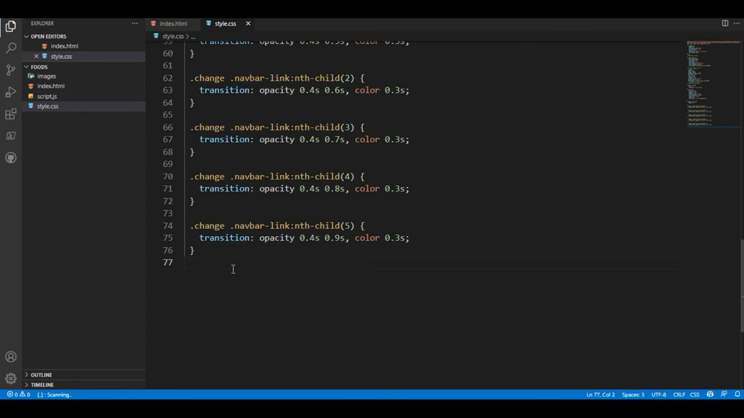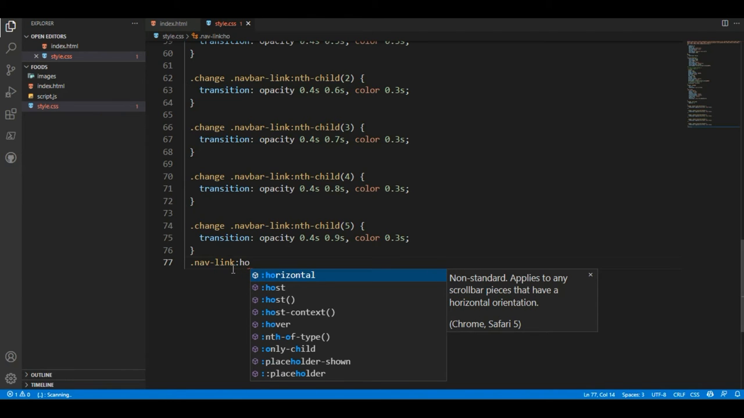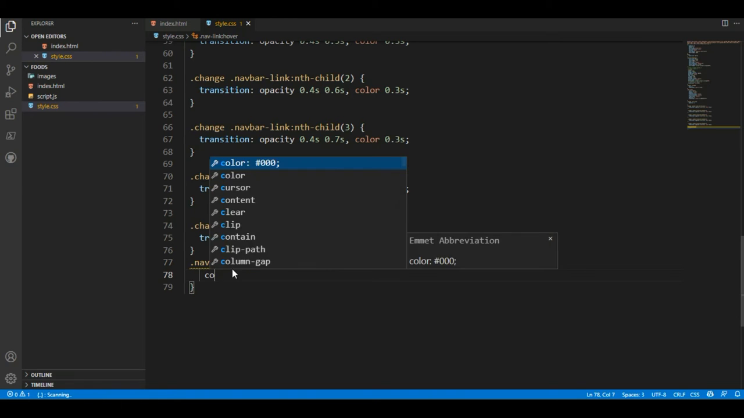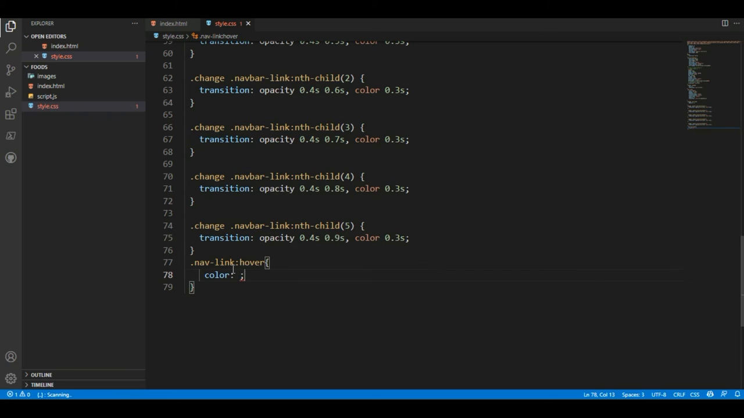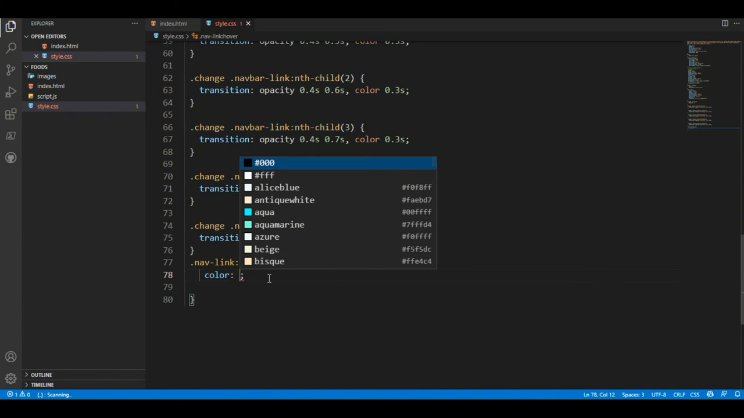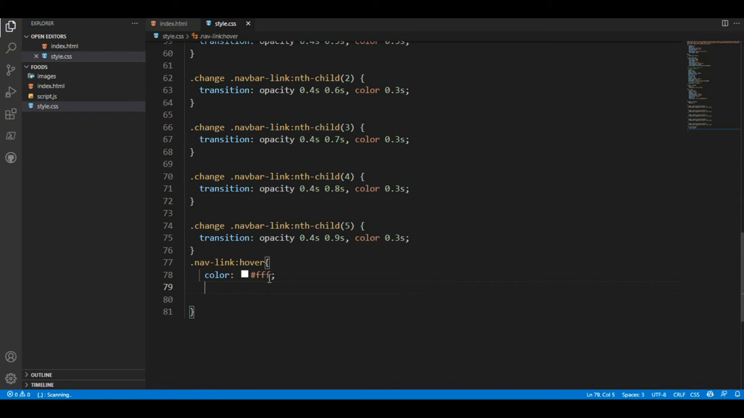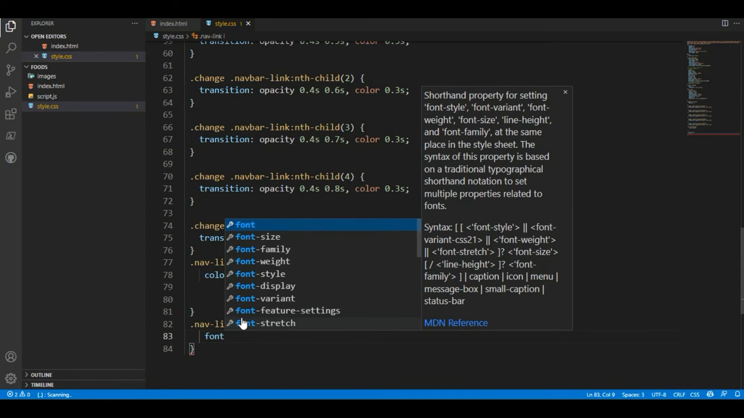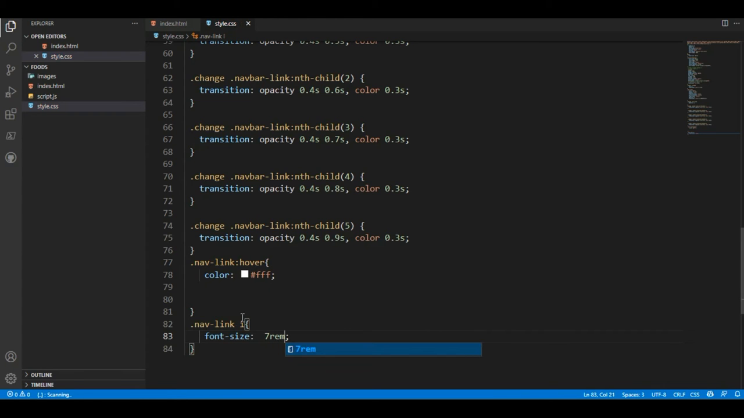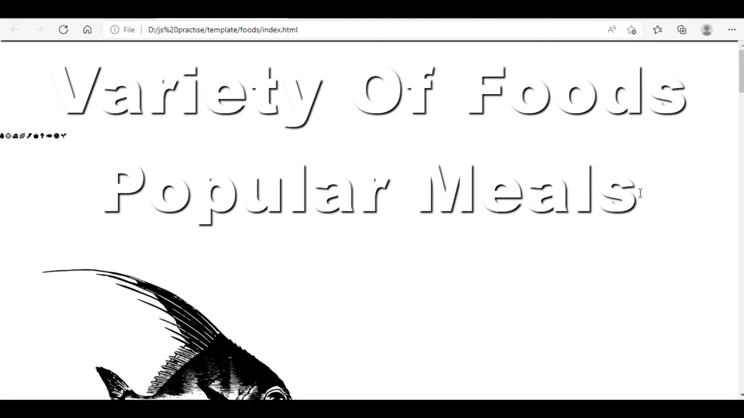So inside of this, I'll give the nav link hover. Set the hover color, and I will simply type white, but here is a mistake. Then I will give the nav link icon, font size will be 7 rem. Okay, so I will simply refresh my browser and see what happened. You will see the variety. Okay, so the menu has gone.